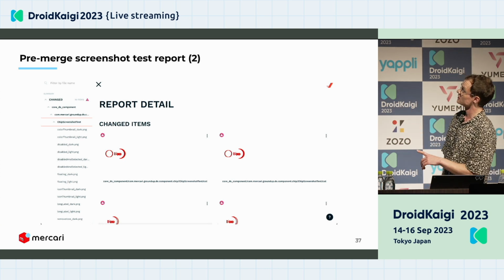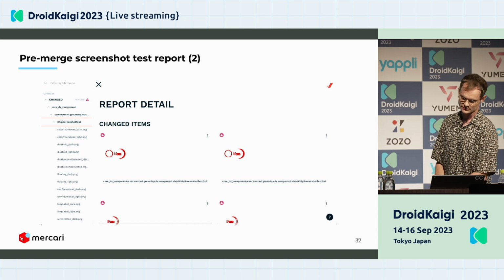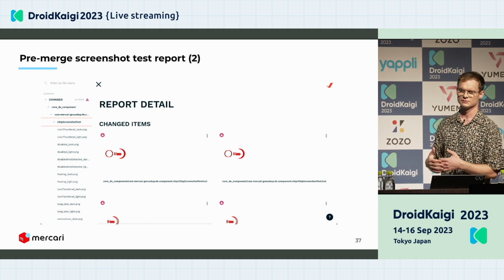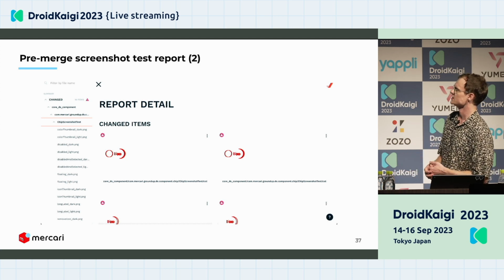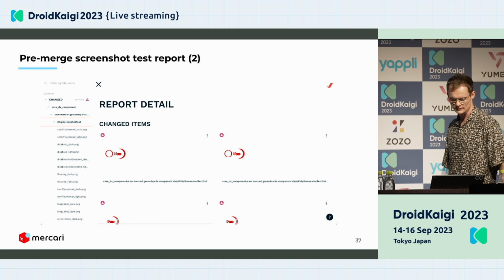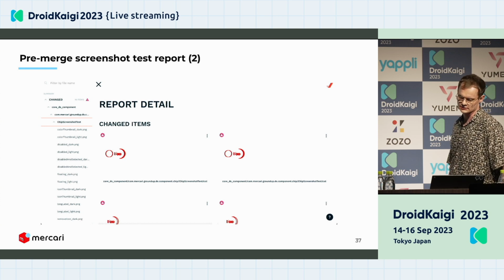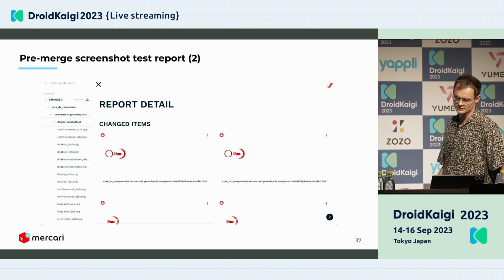When I then click on an item on the right side, you navigate to a more detailed report where you can use multiple diffing methods to make it easier to judge if this change was okay. The creator and reviewer of the pull request can then just go through this report and judge if it looks okay, and then just approve and merge the pull request if it does.